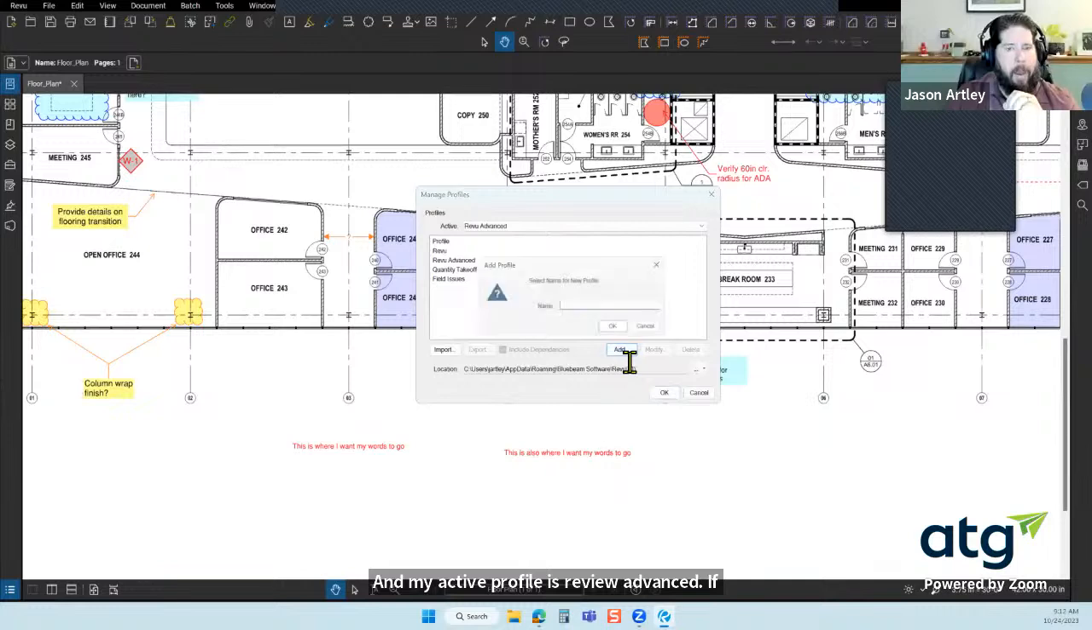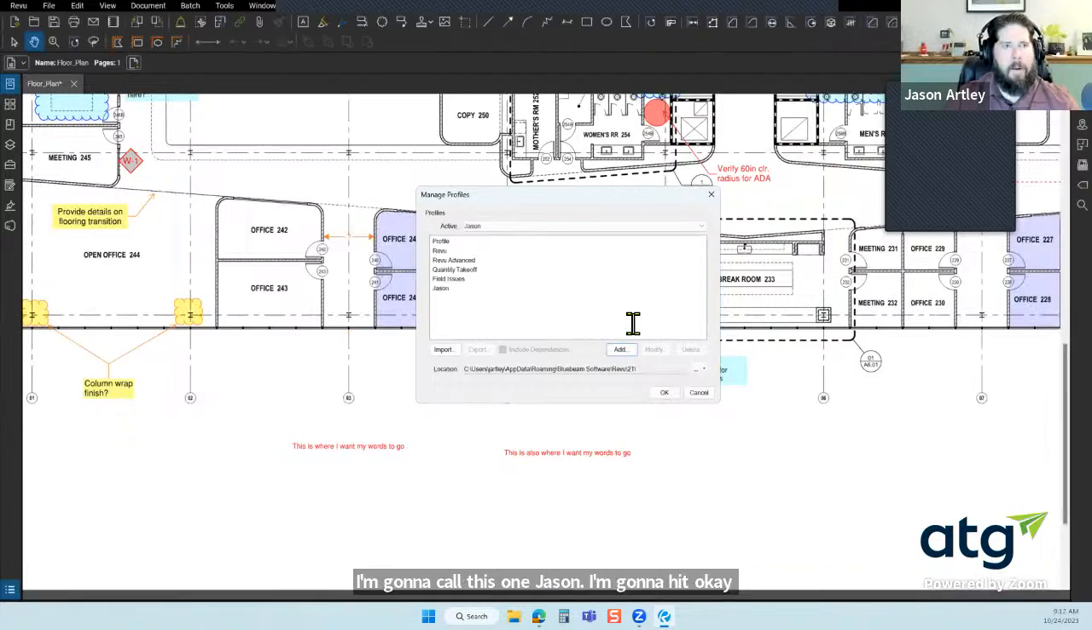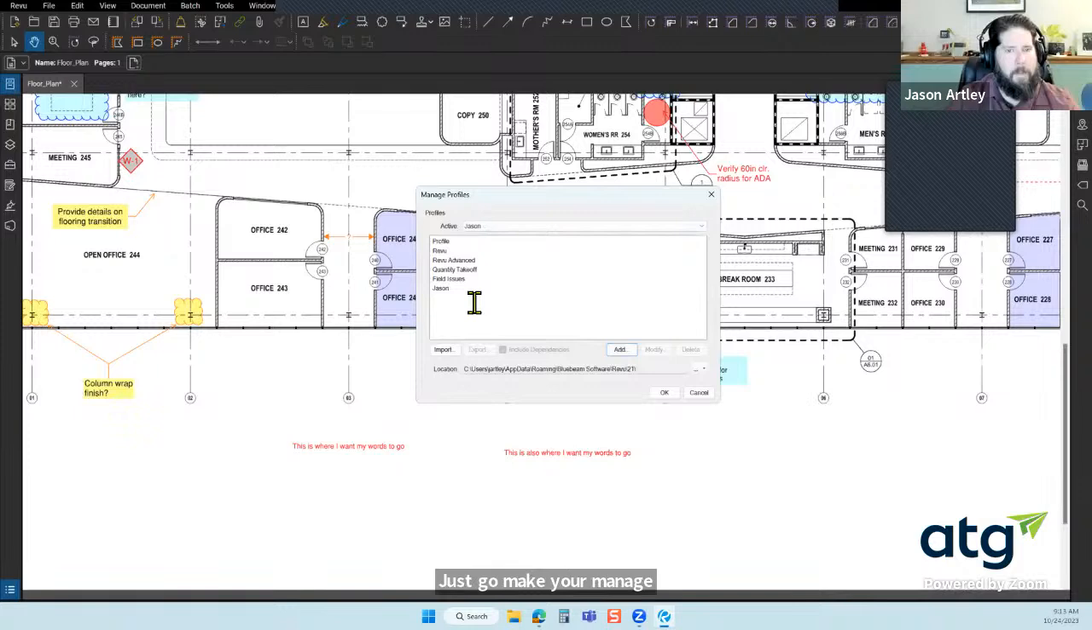If I hit add, it's essentially making a copy of that. We're going to call this one Jason. I'm going to hit OK. And there we go. Now, notice what happened. You saw as soon as I did that, it kept all the same toolbar customizations, but it turned off the lock and it reset the location of some of those things. Not the end of the world, but it still made a change. So if you know you're going to be manipulating things, just go make your manage first, go make your profile, and then start messing with it.